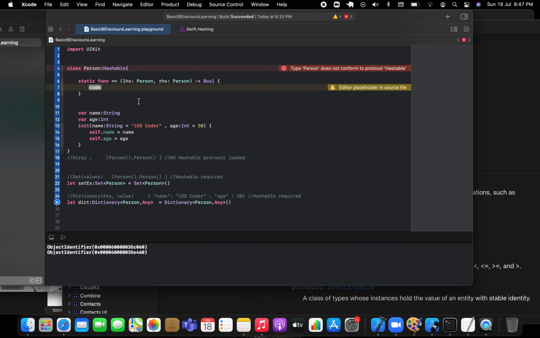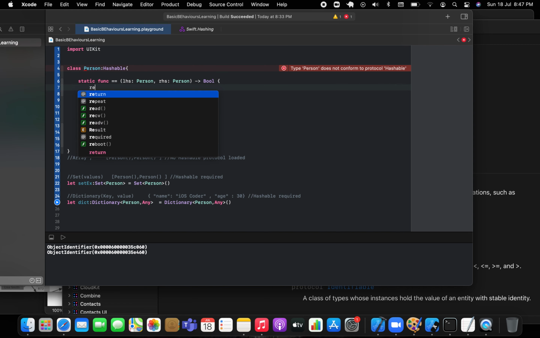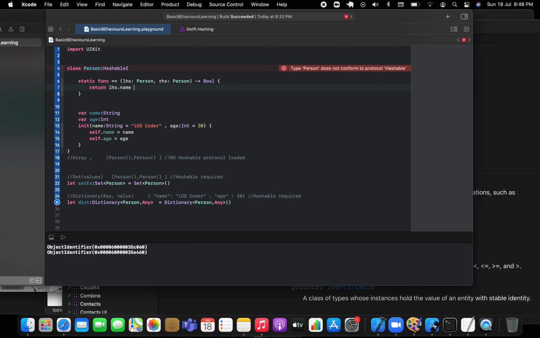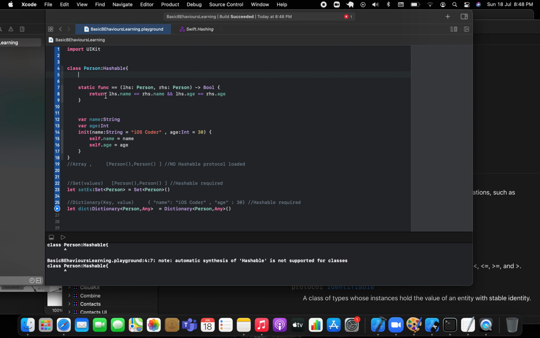How it will happen, I'll tell you. So again, I need to go with the same thing: return, then lhs.name == rhs.name, and lhs.age == rhs.age, right? Now listen, I created this structure, but it is still complaining. It is saying something is still missing. So I know there is a hash function that we need to implement here. After that it will complete.